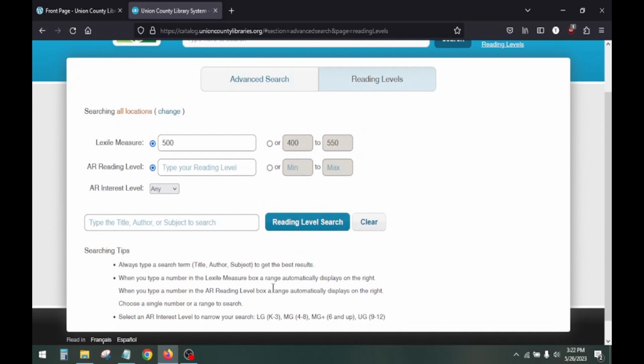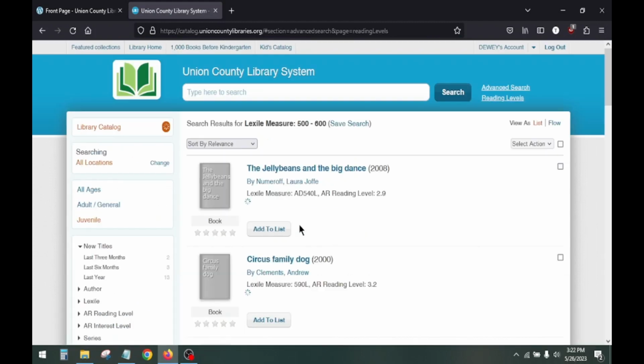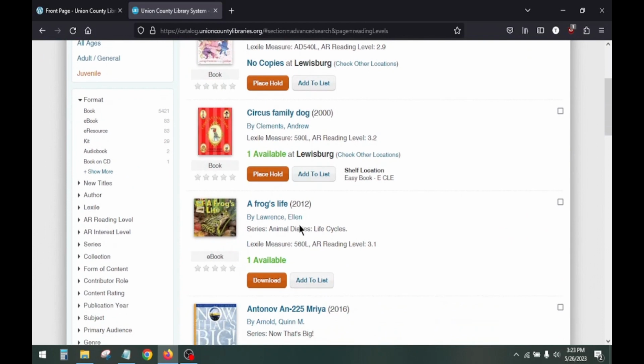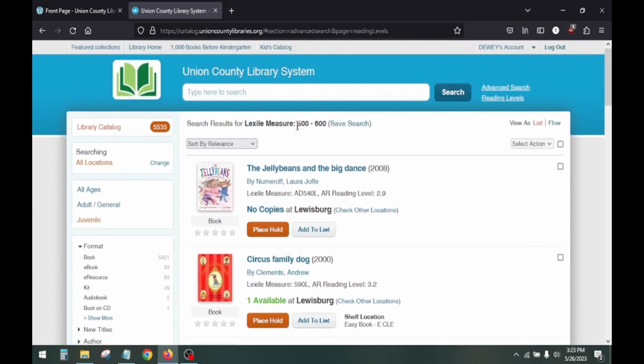on the settings here, and then I'm going to choose either 500, or I could instead choose what it suggests, maybe 400 to 550. I can also choose this and say, you know what, I want to have 500 to 600 on the Lexile reading scale, and then click reading level search. And now it shows me books that fall underneath the Lexile reading level of 500 to 600 range.